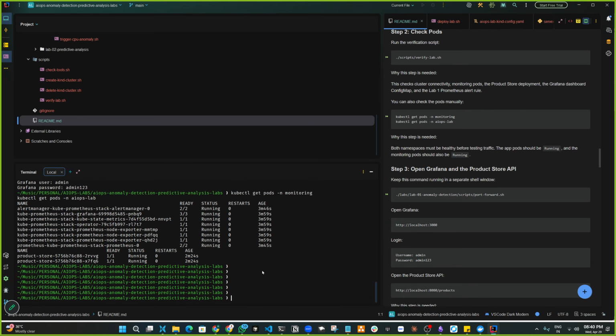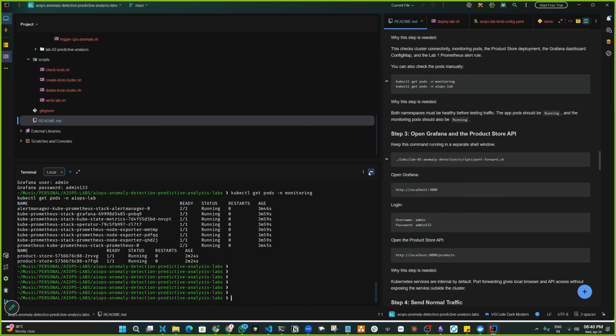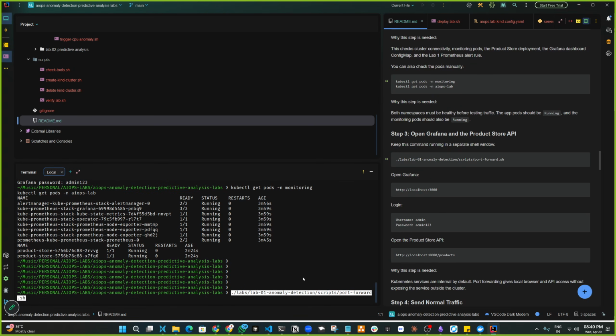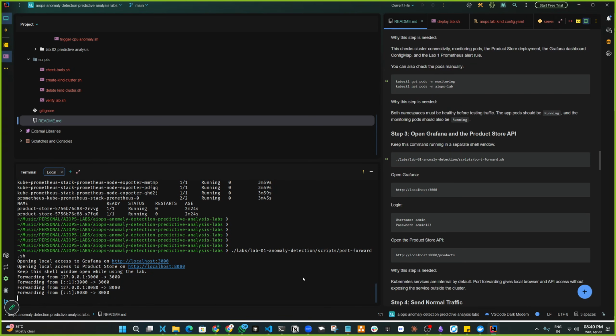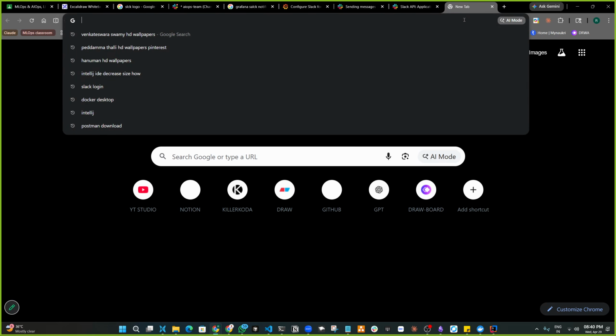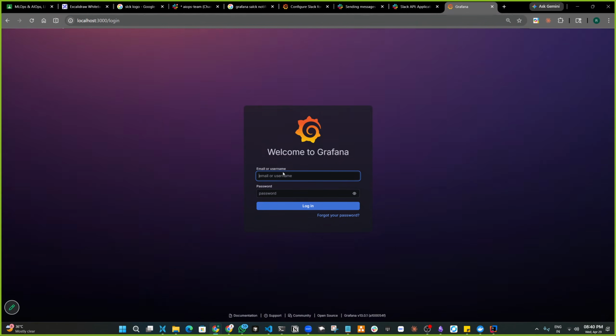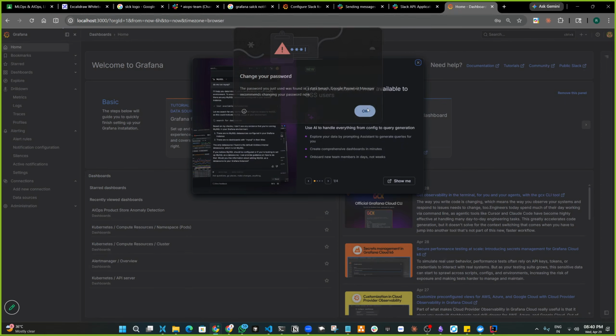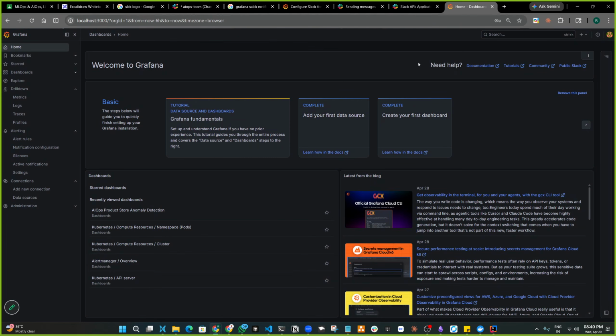Now I would like to expose the product store as well as Grafana. Just copy this and run this one. I think we need to maintain multiple terminals now. If I open this one, my Grafana will be open. Username admin, password admin123, right? We gave that. So AI is also enabled in Grafana right now.